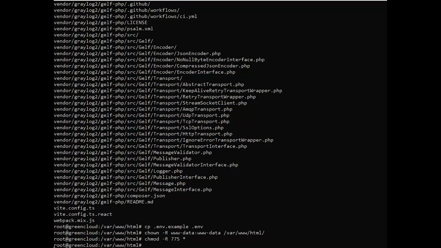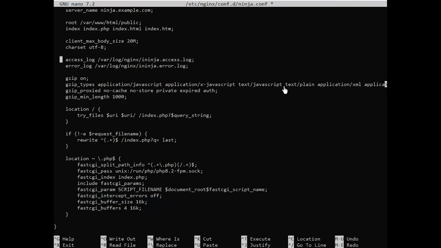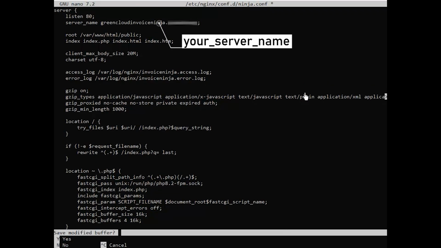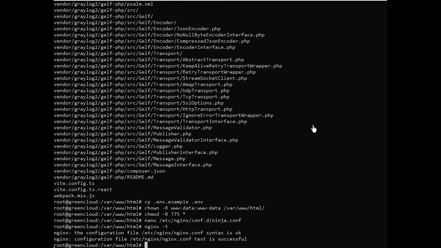After that, create an Nginx virtual host configuration file for Invoice Ninja with the following command. Then, add the following lines. Save and close the file, then verify the Nginx for any syntax errors with the following command. After that, restart the Nginx service to apply the changes.